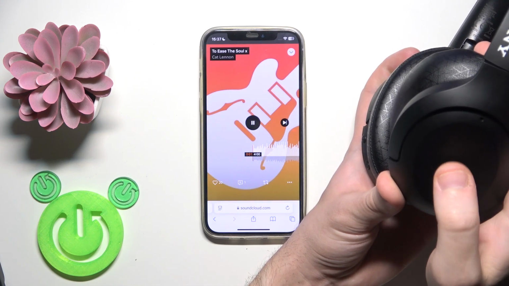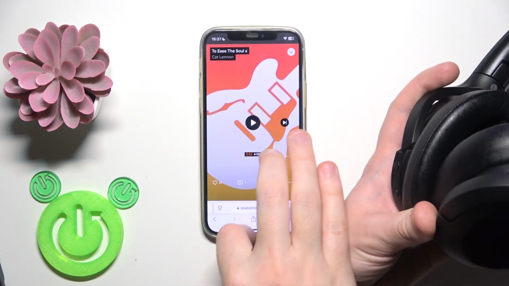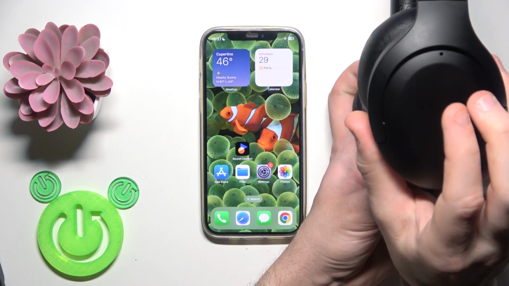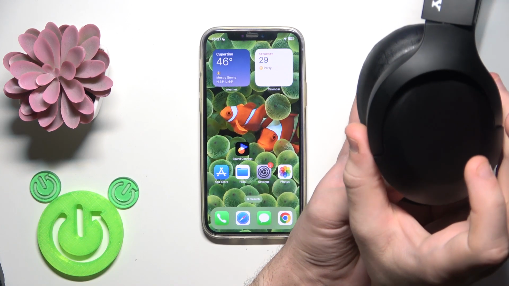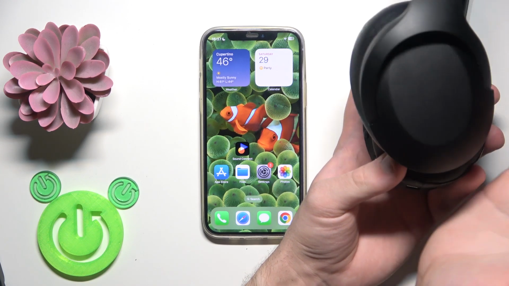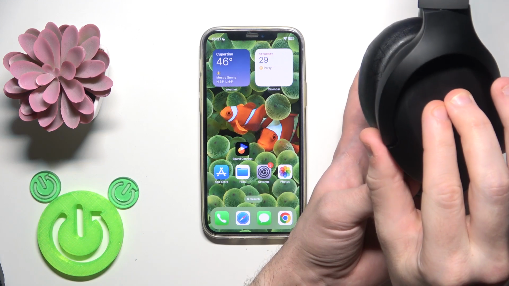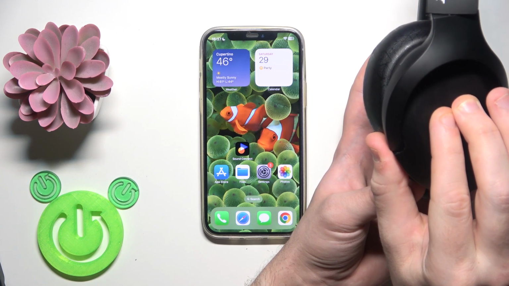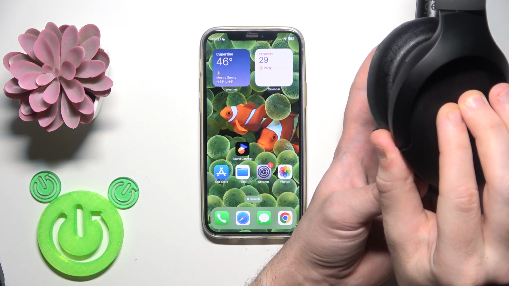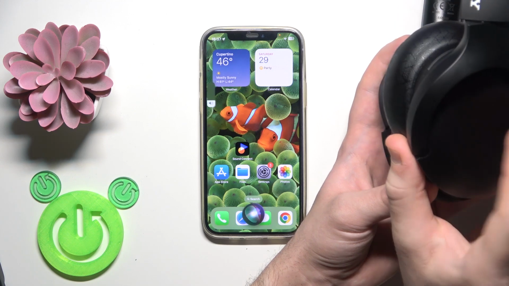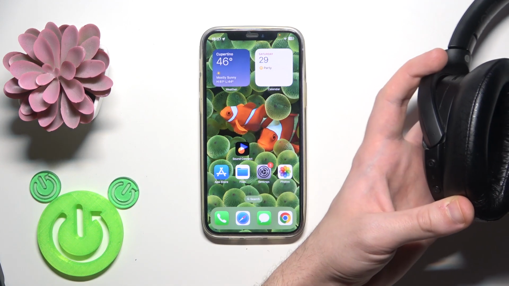And that's it. Also, if you press and hold on this touch area, you will call the voice assistant. I have iOS, so I will call Siri. If you have Android, you will call Google Assistant. So you need to press and hold on it. And now, as you can see, Siri is awake, so it worked.